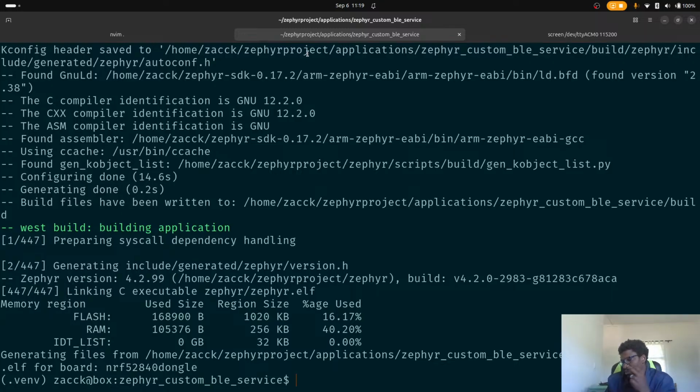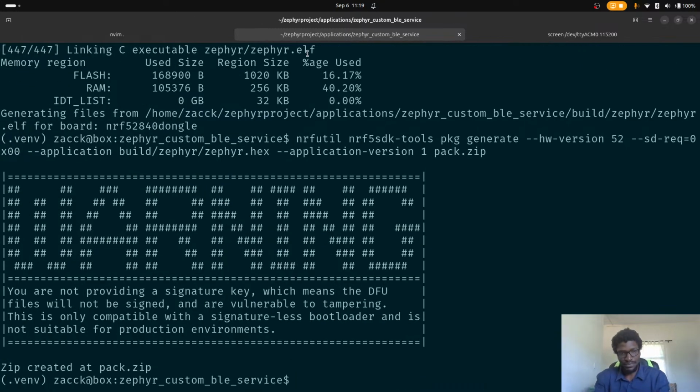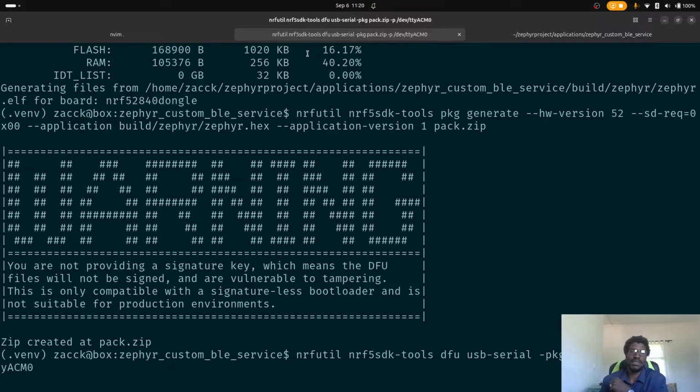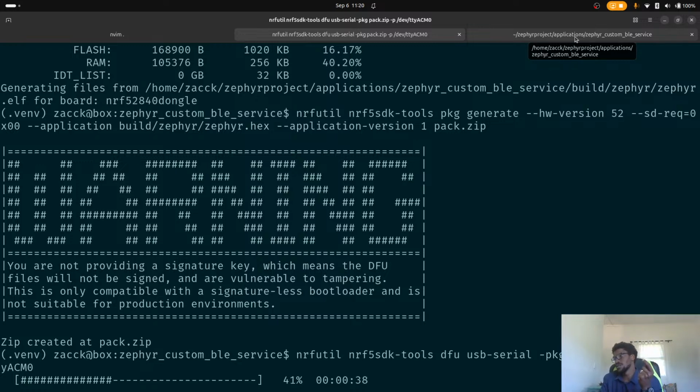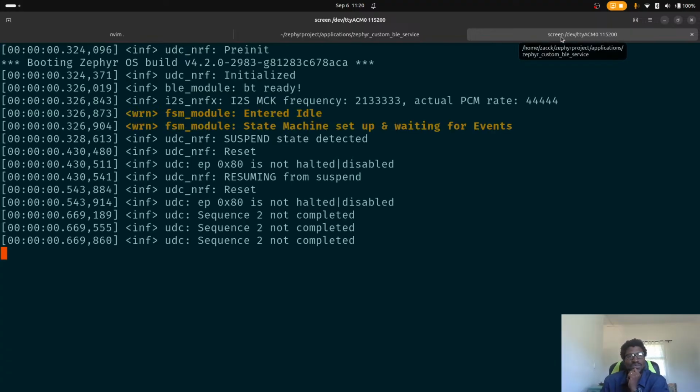Does it make sense? Why was I building this one? To make sure it works. To make sure it works when the logs are removed. Okay. Going to upload. And then to just make sure this works. So cool, that's fine. Okay, let's run here. Boom. Okay, cool. It entered idle. State machine set up and waiting for events.